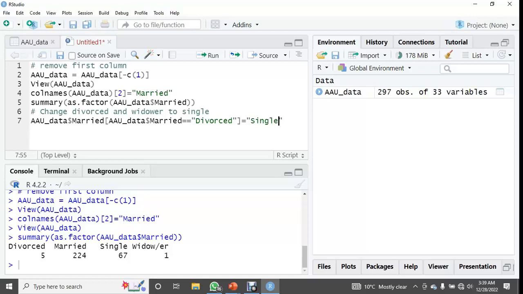Okay? So understand what I'm doing here. When this is the data, this is a condition. This says the condition is the entry is divorced. So if the entry is divorced, I change it to single. Okay. All right. So let me run this.